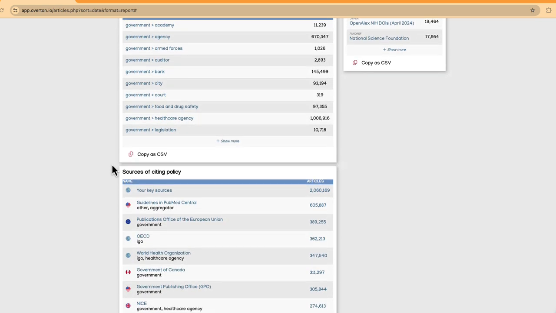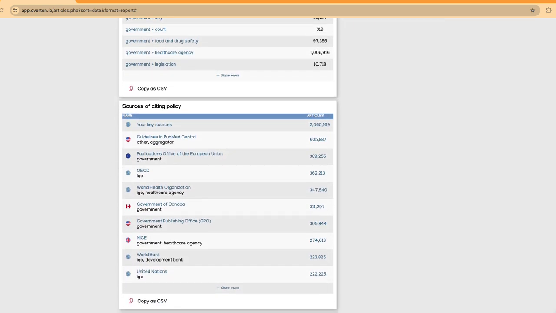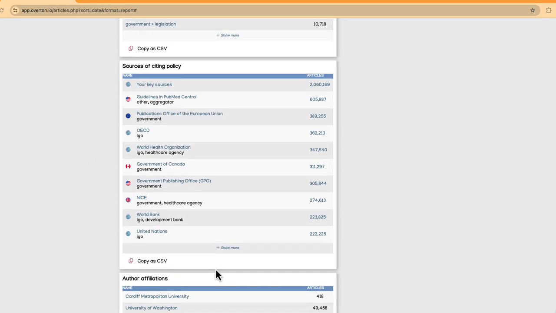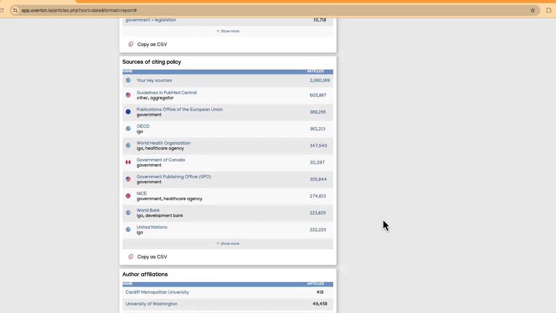If we scroll down further, we have a breakdown of the citing policy documents and a list of the policy sources which cite the research in the results set. So we can see the top 10 here, but we can also show more.